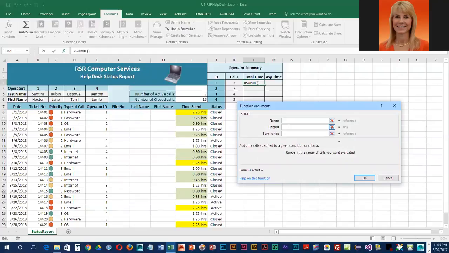And so for the criteria that we want, we are going to look at the IDs. So we know the criteria is going to be the ID. And the range for that criteria is in my operator column. And then the range of values that I actually want it to look at and add is in my time column.